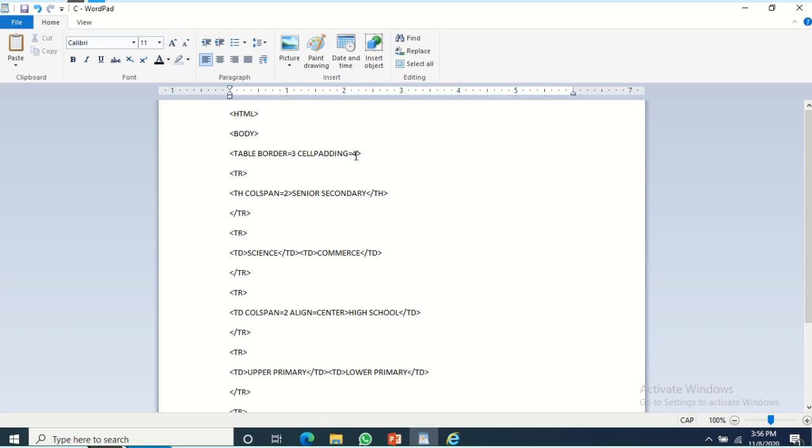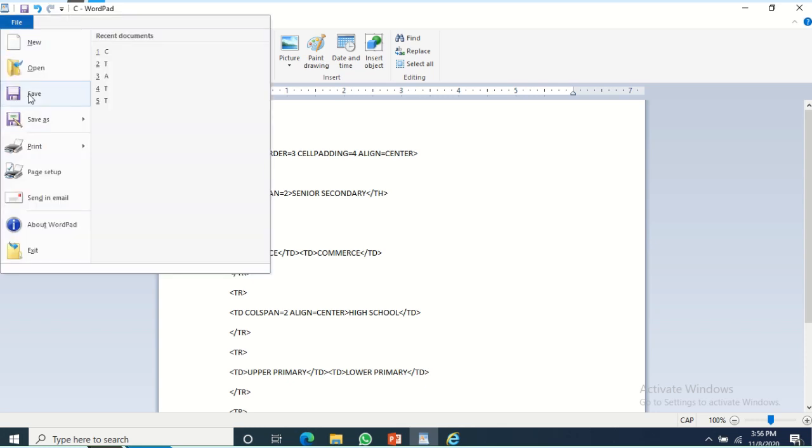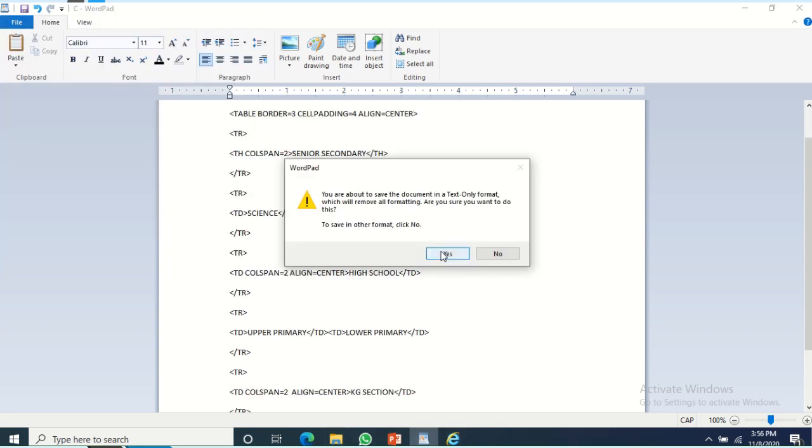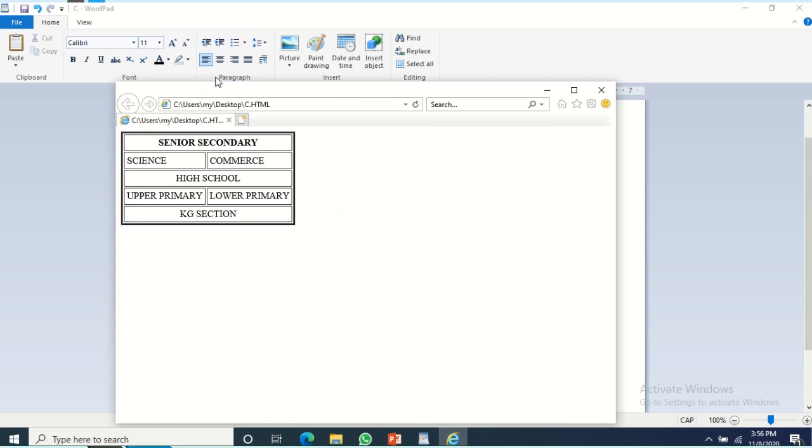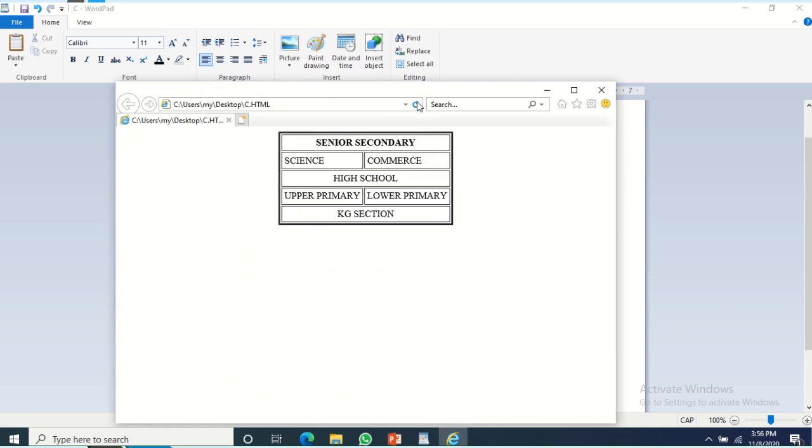See, in the table border I want cellpadding and border only given. I want to make the alignment also align to the center. Align equal to center I have given. Now I will save it once again. Saved already. Save as is given. So I'll just refresh the page. So it's in the center. So this is how it is working. Okay. Now we will go into the next one.